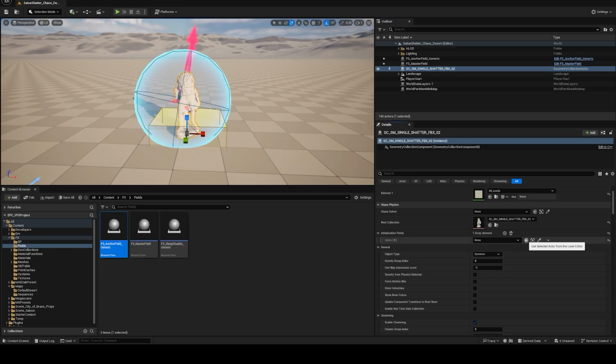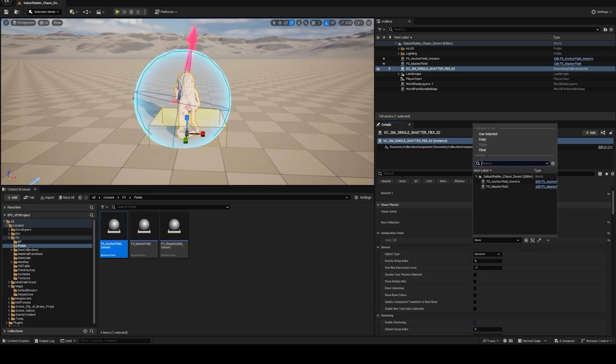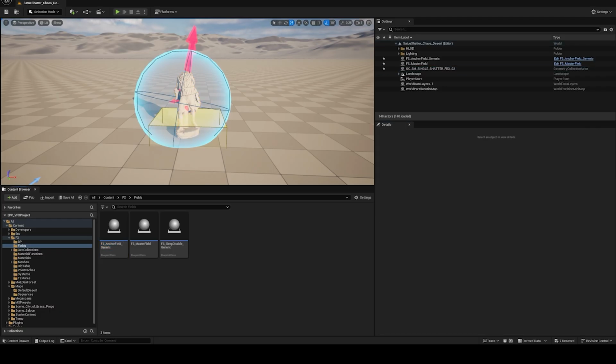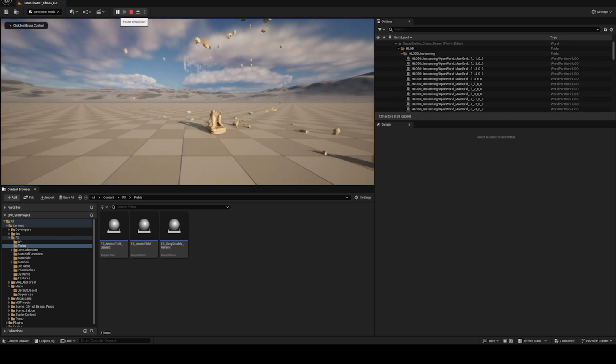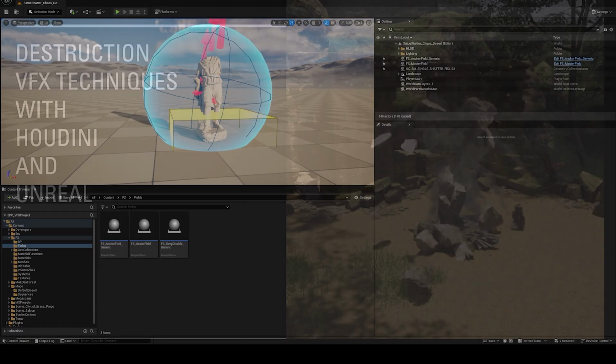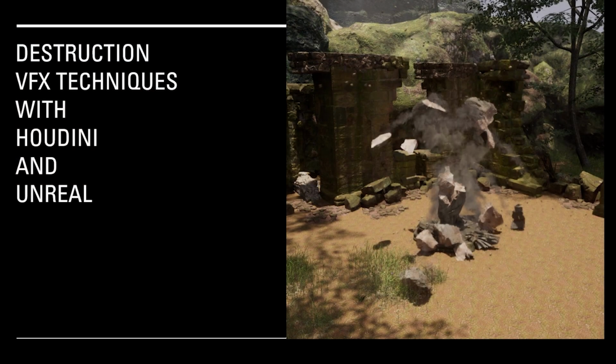But we also have to select the geometry collection and choose to make an initialization field where we'll point to that specific anchor field. Now when we simulate, we'll see the steady base at the bottom and all the other bits getting blasted away. We'll finish out here by looking at combining our chaos destruction simulation with Niagara particles to add dust and debris. Notify events on the geo collection actor will trigger the passing of chaos destruction data to spawn our Niagara particles.